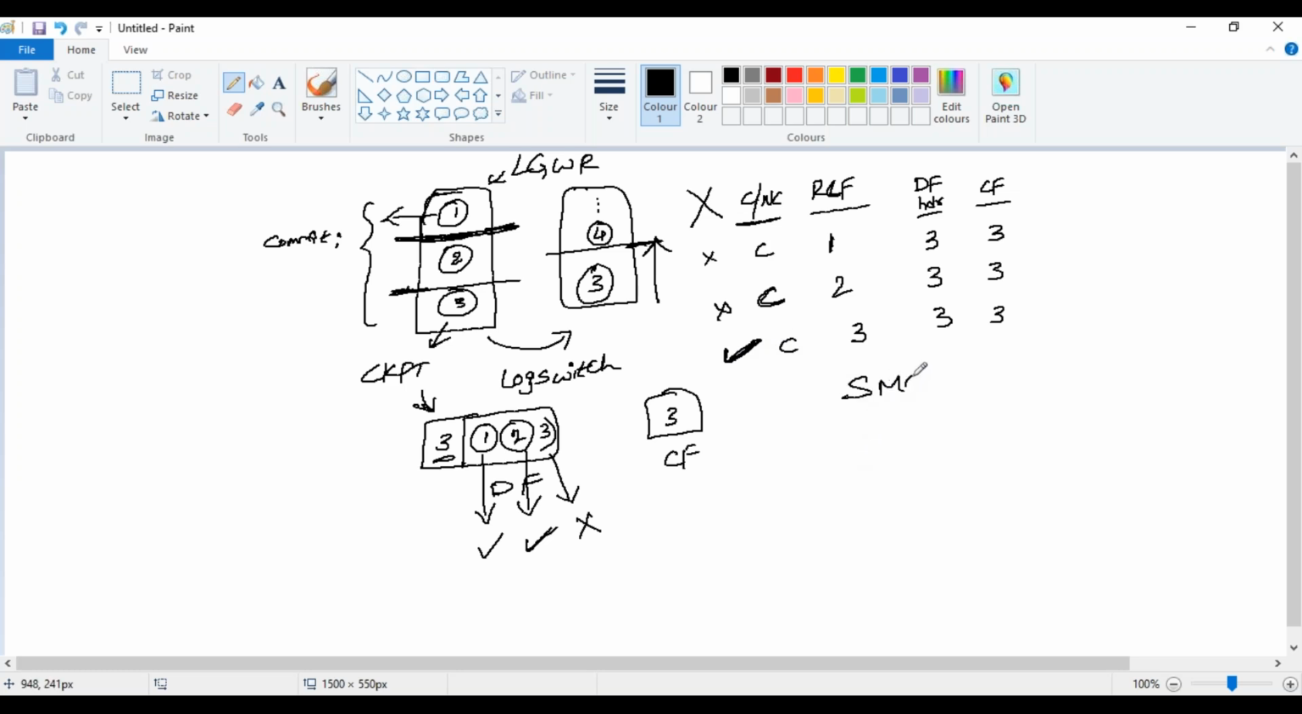So what will SMON do? SMON is going to ask DB writer to finish writing the remaining half of the data. Half of the data is already written to the data files, so the rest of the half needs to be written by DB writer. So SMON will initiate DB writer, and DB writer will go to your write list, which is there in the database buffer cache.